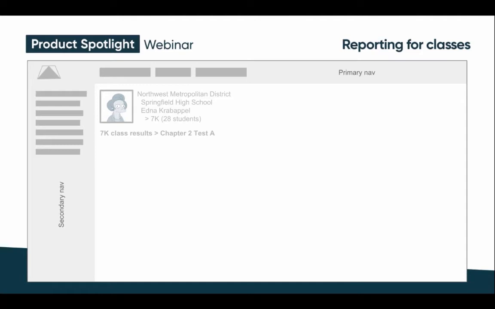So going back to our example system here that might reflect something like the platform that you're building, you might give Bart's teacher, Edna, a view of her classes, and she might be looking here at her class 7K. It's got 28 students in it, and she's looking at that same test, the results of the Chapter 2 test, and just trying to understand after Chapter 2 where her students are at.